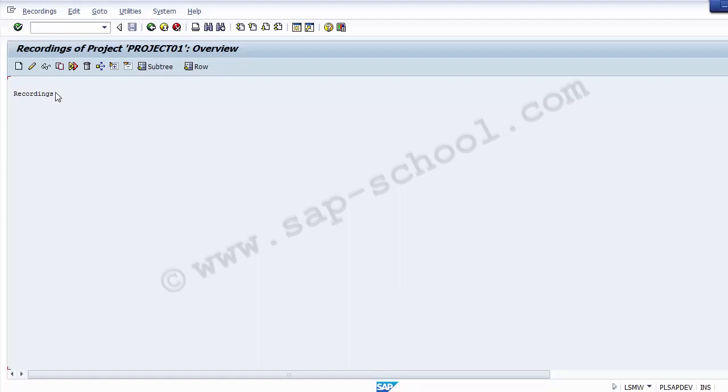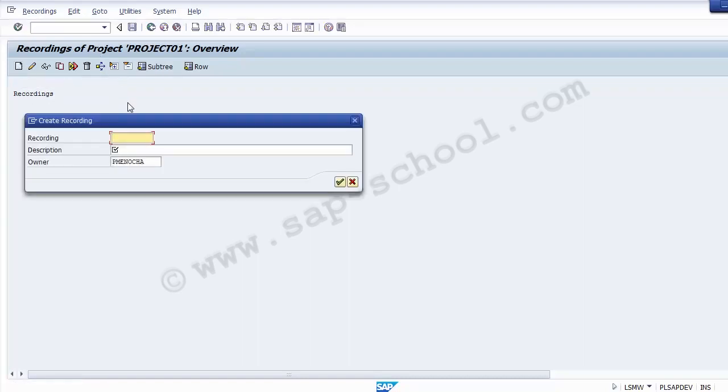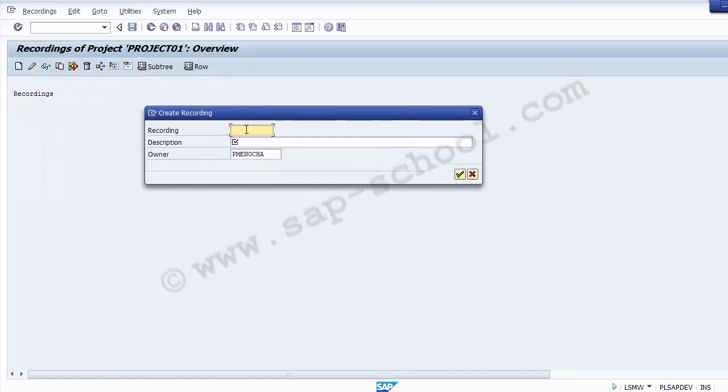So we'll be moving to the new part over here. We need to create a new recording, so we need to click on the new recording. As we click, you can see the recording screen over here, so we can write ZFS00, and then you can put the description, create GL master, and then you can click on continue.